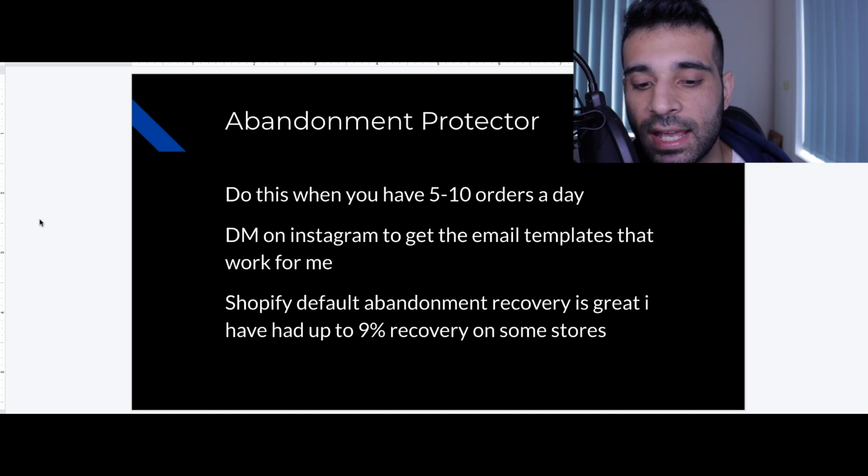The other thing also is that it doesn't automatically send emails unless you're on the $79 plan. So if you're not on the $79 plan, you're on the $29 plan, then you have to always go in and manually send them. It won't automatically send them for you.